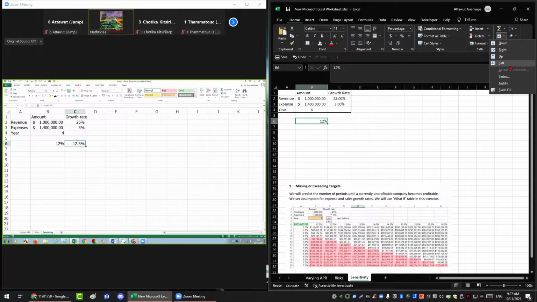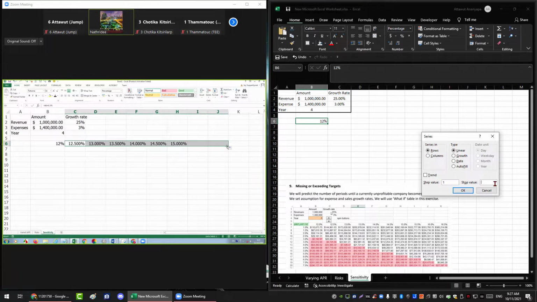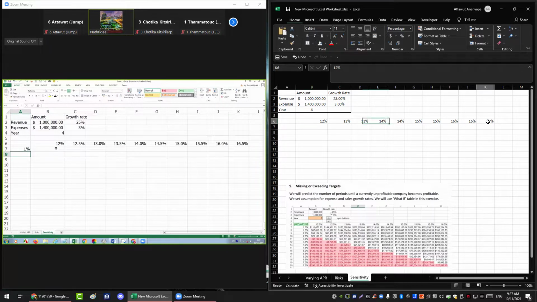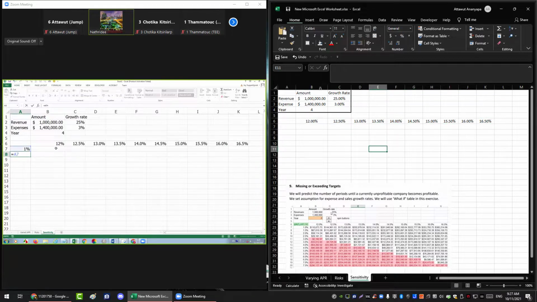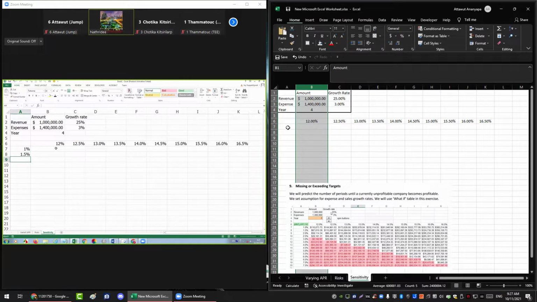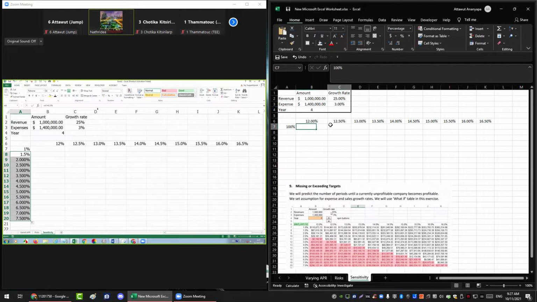And then, and here as well, 1%, and incremental should be 0.5%.